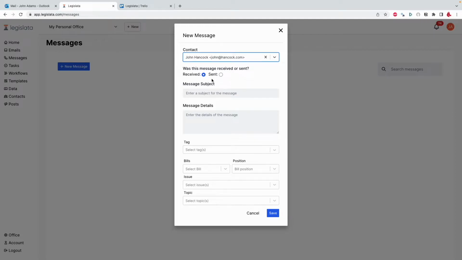You can keep track of whether this was a message that your office received or whether it was one that was sent to them. That way you can keep track of all of the information either received from them or sent to them later on if you need to check what your communication with them has been. You'll then be asked what is the subject of the message and what are the details of it.